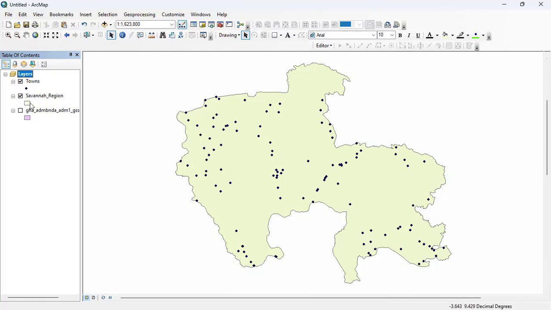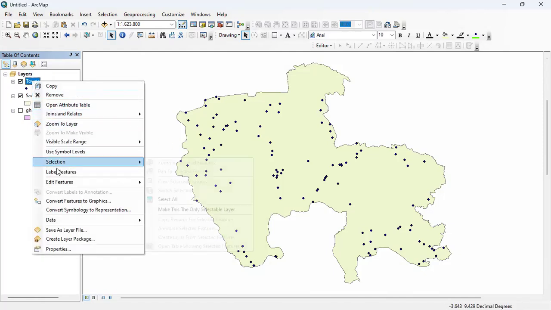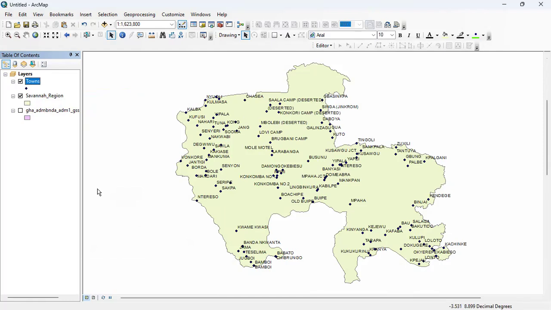Okay. So once you are done with that, you can decide to label the feature. You are aware of all these things. That's why I don't want to talk much.